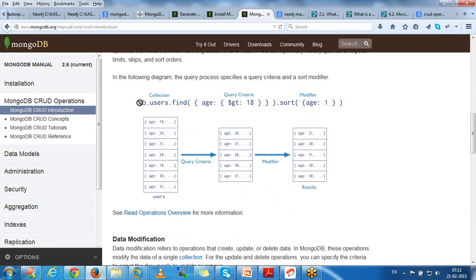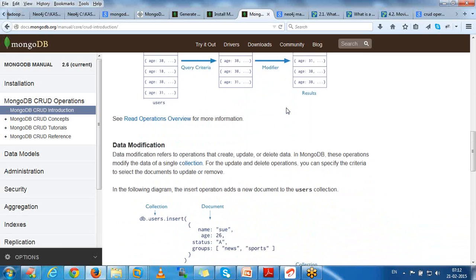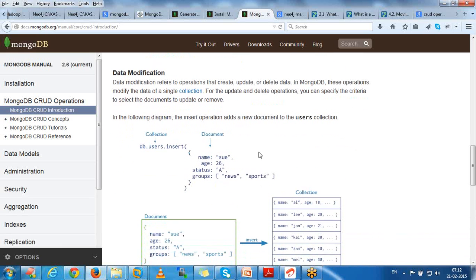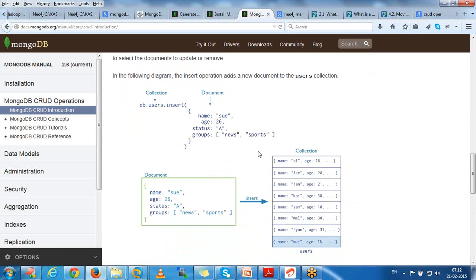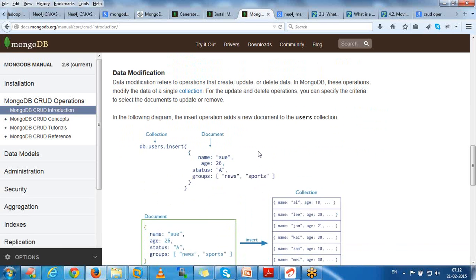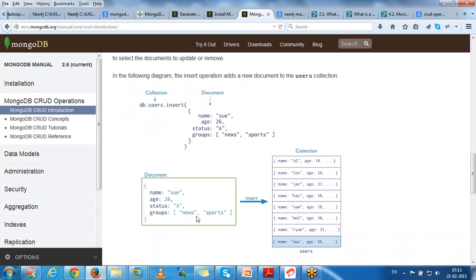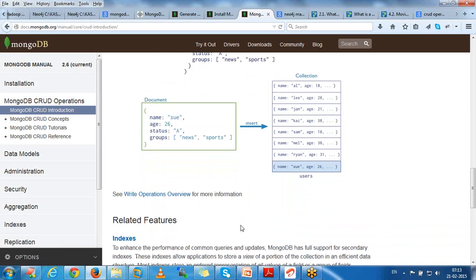If you want to select a query, if you want to do any operations, you can perform db.user.find with whatever conditions. If you want to filter on age, and if you want to perform any sort, we can perform the operations like this. And if you want to perform data modifications, we can perform like this. If you want to insert any kind of data, we can modify.